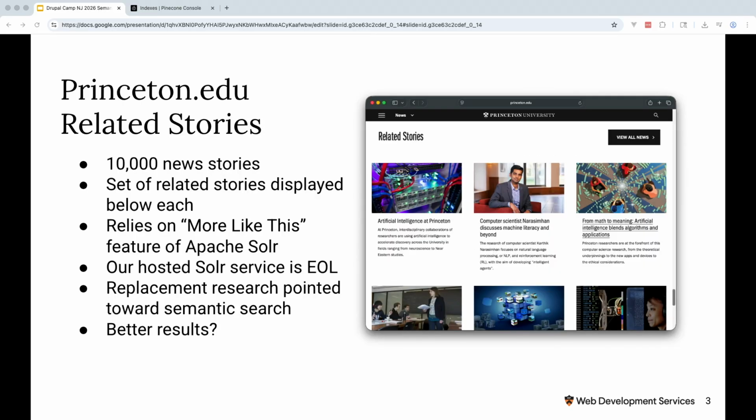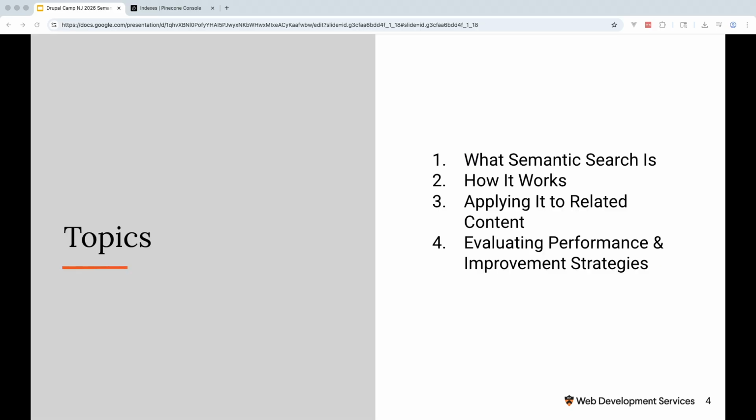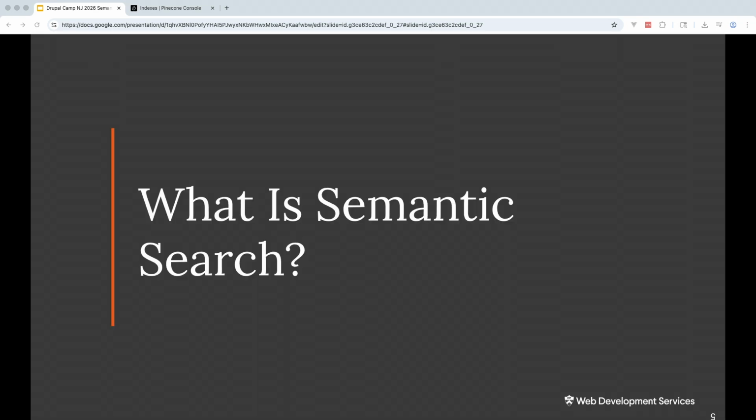So I'll get into the topics here. I'll briefly cover these things. This is a fairly high-level conversation. I'm not going to get too in the weeds here. But I'll talk about how semantic search works, how it relates to related stories in my application, and how we can evaluate performance and improve the results.